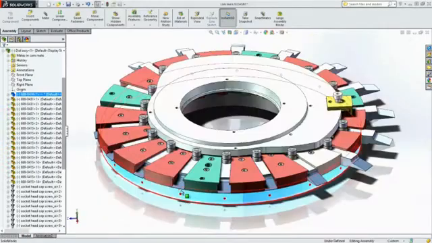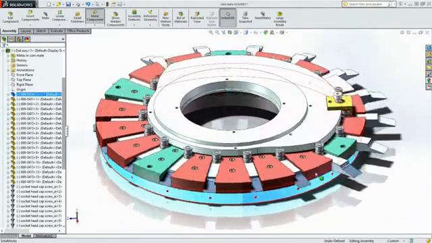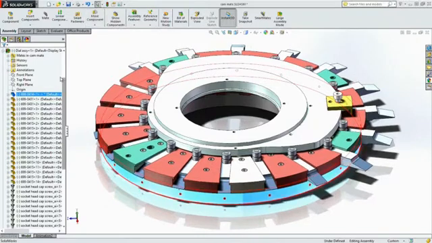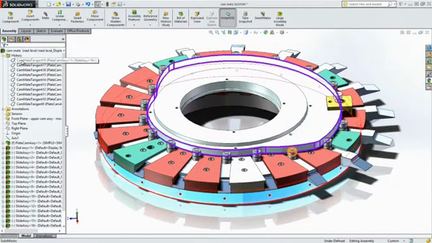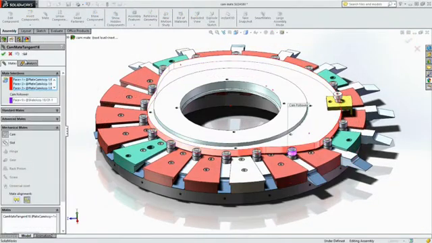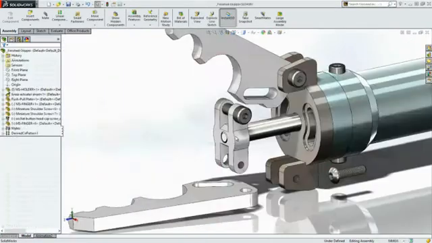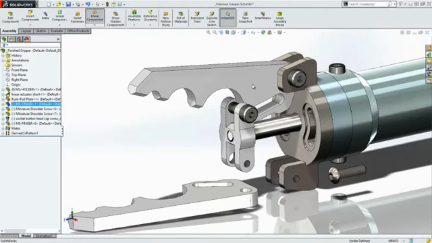A cam follower mate is a type of tangent or coincident mate. It allows you to mate a cylinder, plane, or point to a series of tangent extruded faces, such as you would find on a cam. You can create the profile of the cam from lines, arcs, and splines, as long as they are tangent and form a closed loop. Slot mates are a tremendous time saver.